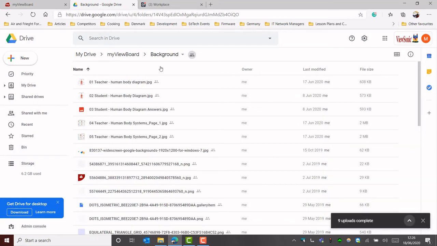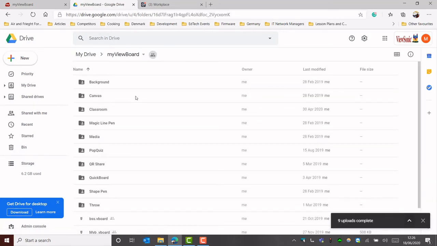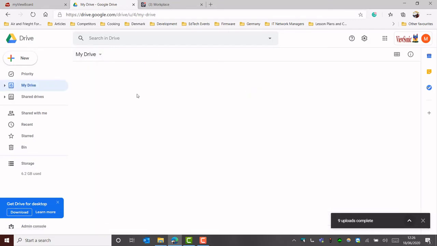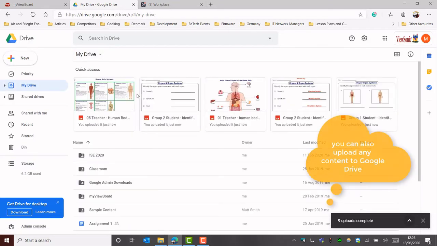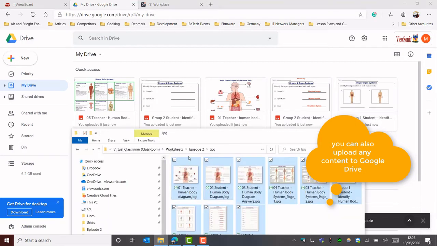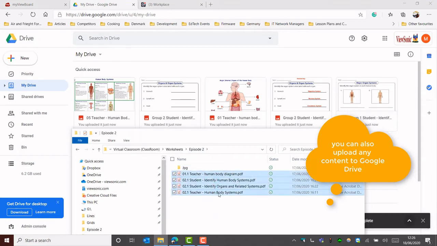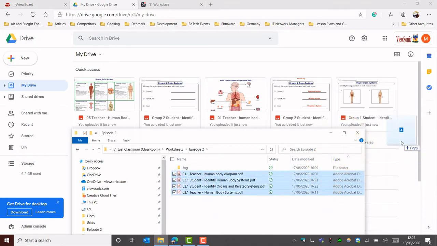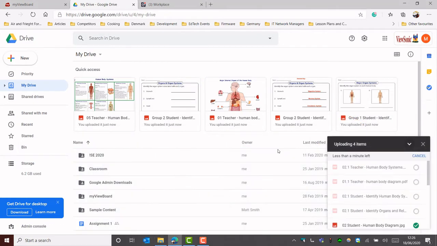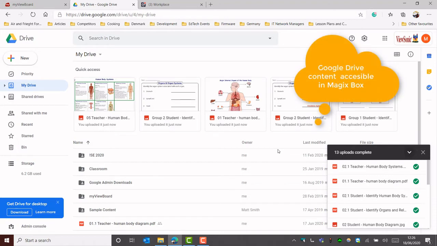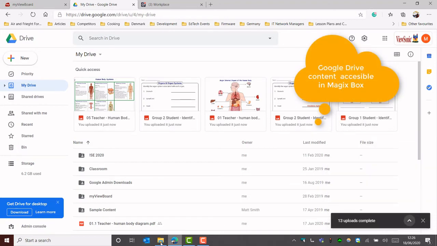So they're the backgrounds. I'm also going to have a look at bringing in some other content, such as PDF worksheets, which is some of the ones that we've got here at the top. So I'm going to do the same thing. Just going to upload a few more pieces of content into Google Drive so that when I go to my magic box, all of the content that I need access to will be available for me to access in the Google Drive.